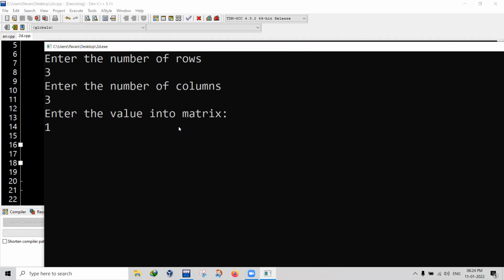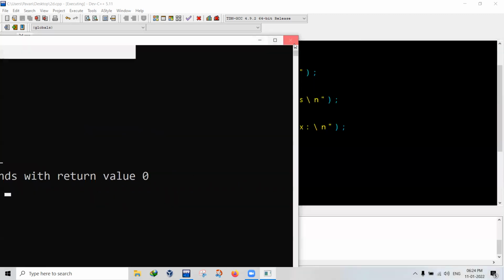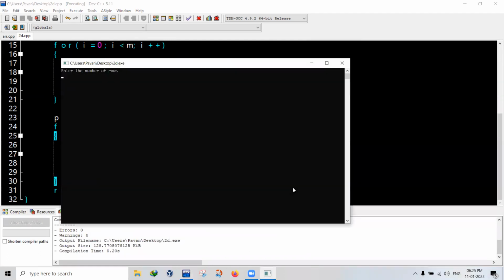Now it's 9 inputs. Let's enter 1, 2, 3, 4, 5, 6, 7, 8, 9. Nine elements. Hit enter. You can see the matrix is 1, 2, 3, 4, 5, 6, 7, 8, 9. Why is it that there is no space between the numbers? If you want to get the space, you have to specify a space here in printf. Okay, I'm showing these errors so the people can remember.